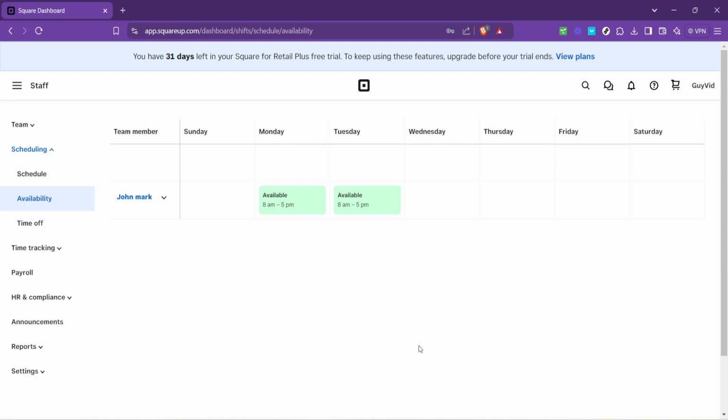From logging into your dashboard to navigating to the Staff and Payroll section and adjusting individual or group availabilities, each step is designed to make the process as smooth as possible. Don't forget the importance of saving your changes to ensure that all updates are applied immediately. This will help maintain an efficient, organized, and customer-friendly scheduling system.